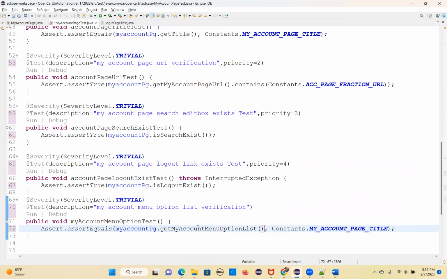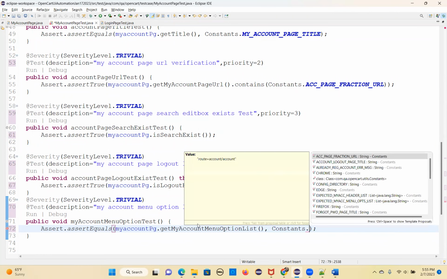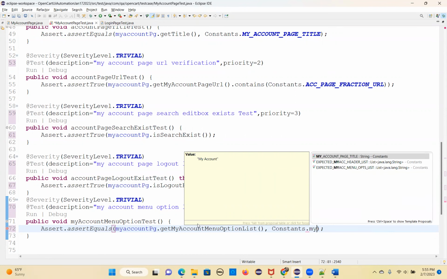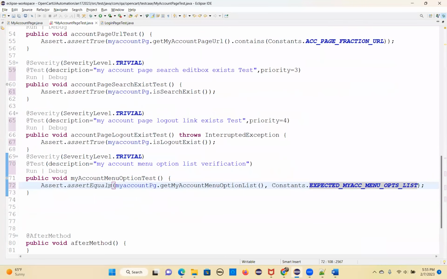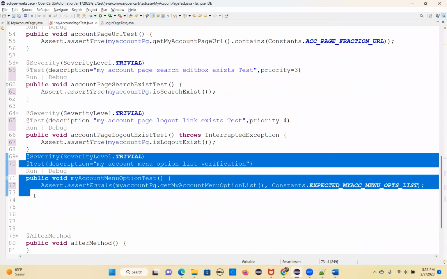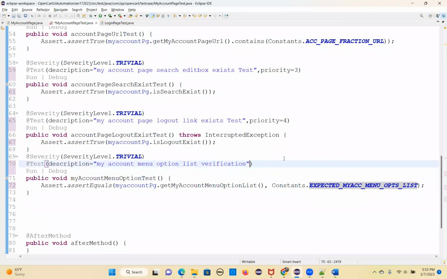So you are comparing the list and list. Both should be the same data type only. You have to make sure both are the same data type. Then only you can compare, right? Otherwise, we cannot compare. Expected my account menu options. Expected, okay, got it. That is expected my account menu option list. So that's it. Same way. Priority 5, sorry. Priority 5. We can change the priority.